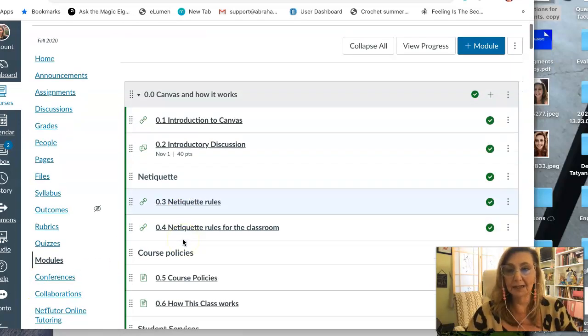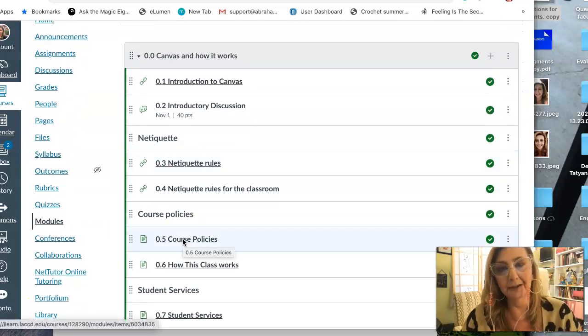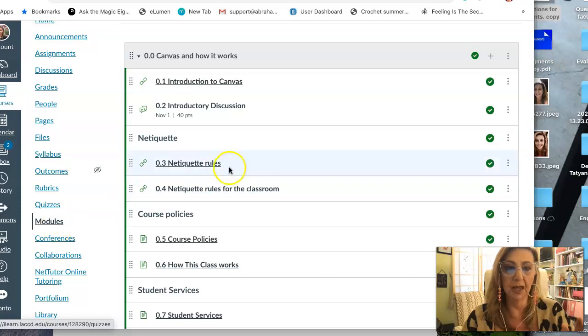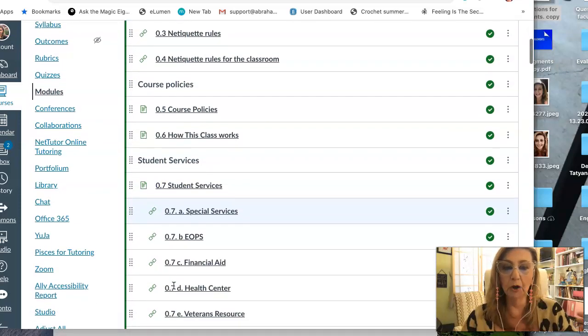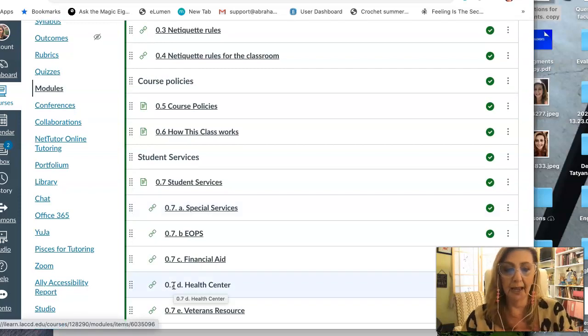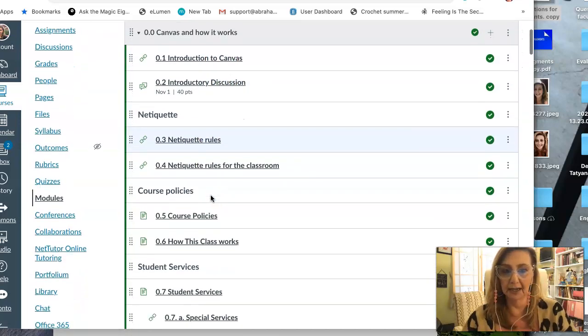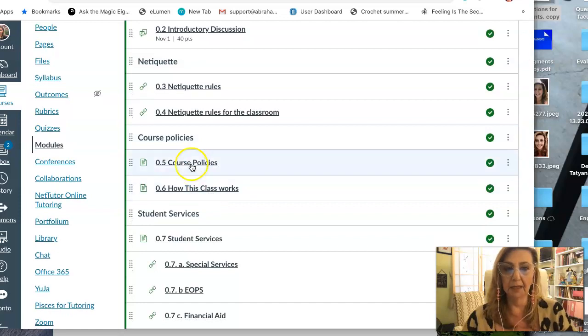Now, how this class works is, instead of me lecturing every day at class, I've put all my lecture on the modules. So again, please remember the modules. My modules are numbered. If you can see here, they're numbered. And I open them up every week, and you will get module pages. So these first two are Introduction to Canvas, and the pages are course policies. Sometimes I have videos, like 0.3 is a video.